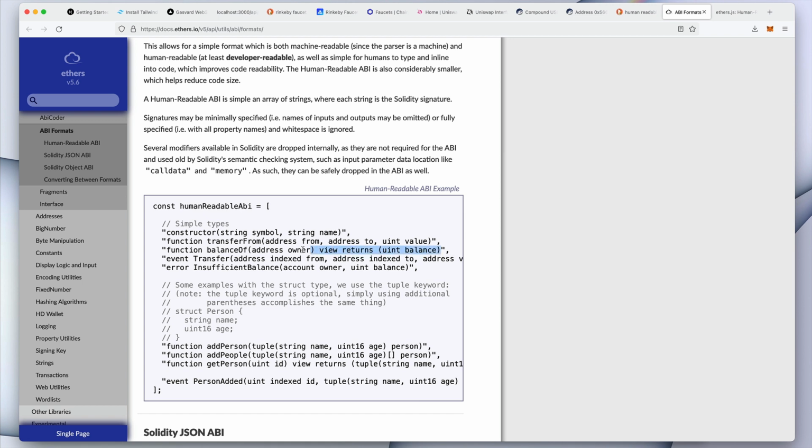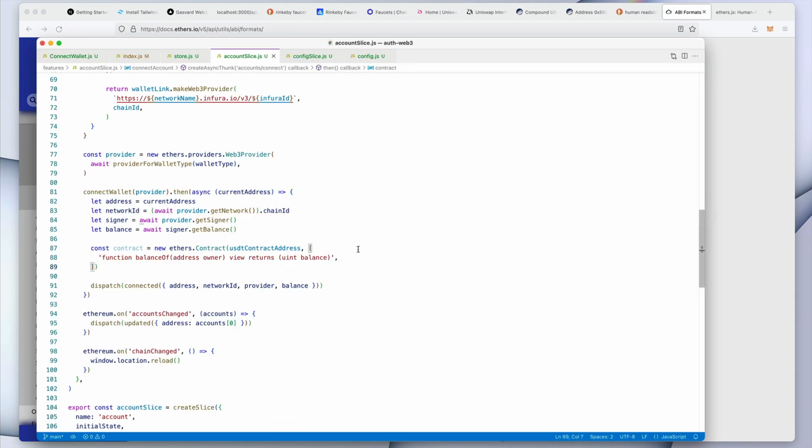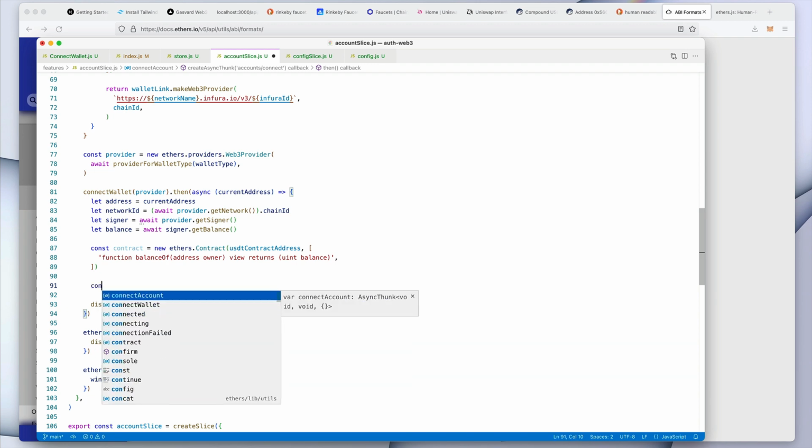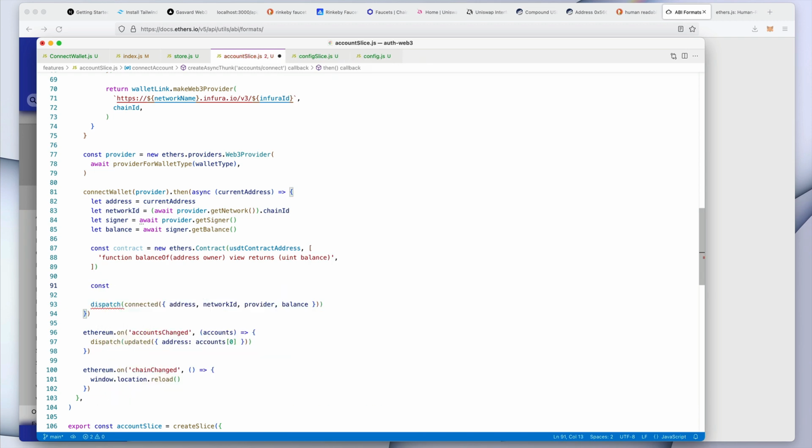You can practically just grab the Solidity method definition over here. So you know what the method name is, the arguments that it takes, the type of the method, whatever it returns, the type of the return value. So pass that in as an array. And that should be it. So now we can grab our USDT balance like so.